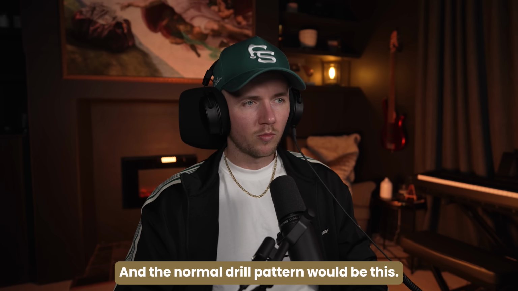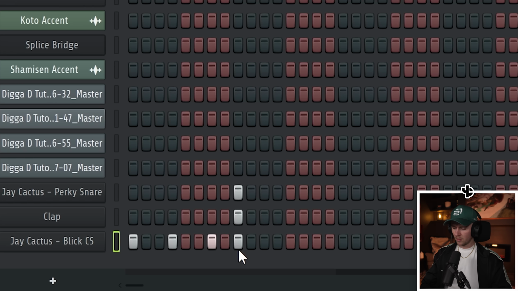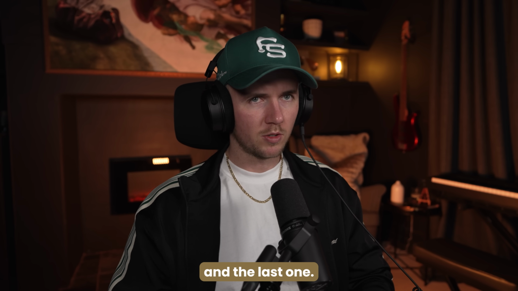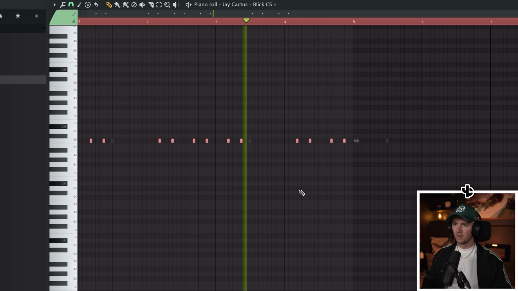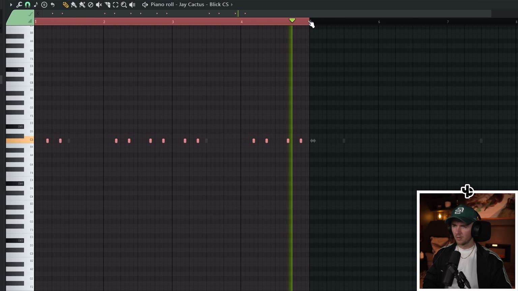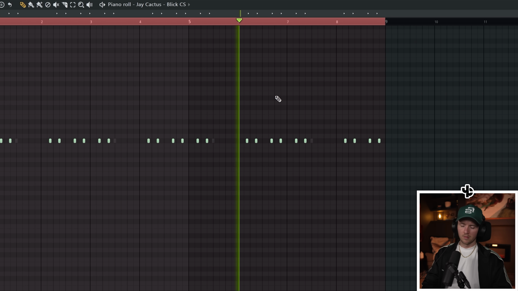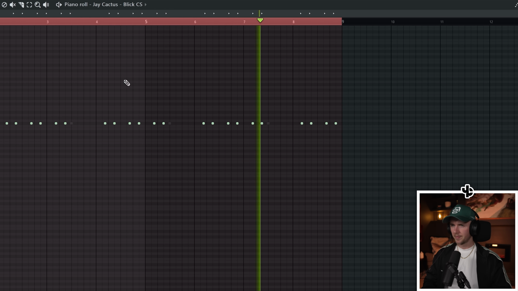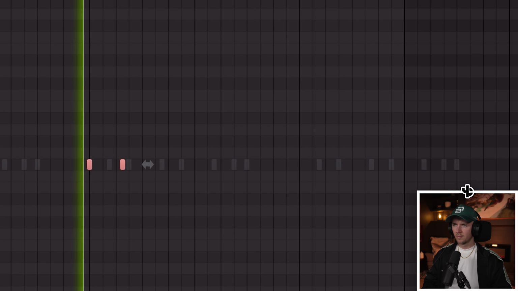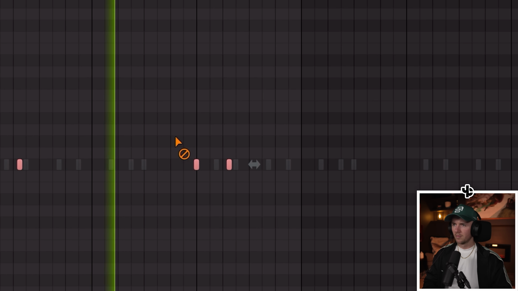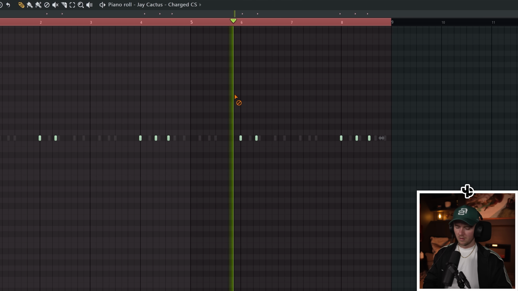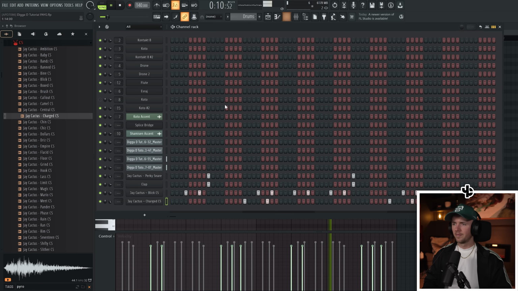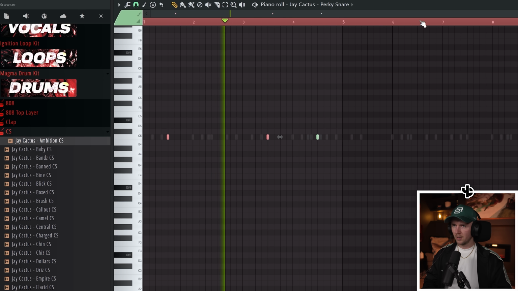And the normal drill pattern would be this. You'd skip 2, skip 2, and skip 1. But now we can remove the first one and the last one. This could be the main bounce. Let's grab a lighter one like this. Feeling that. And then copy this pattern.